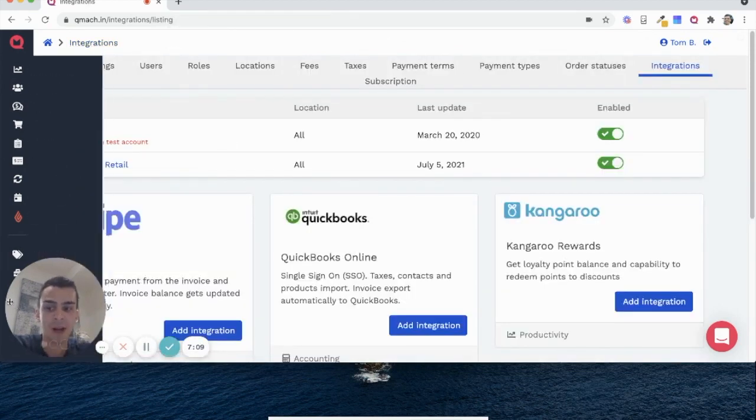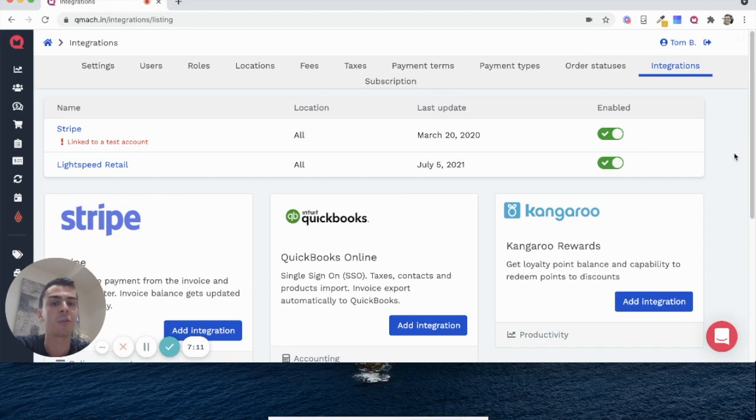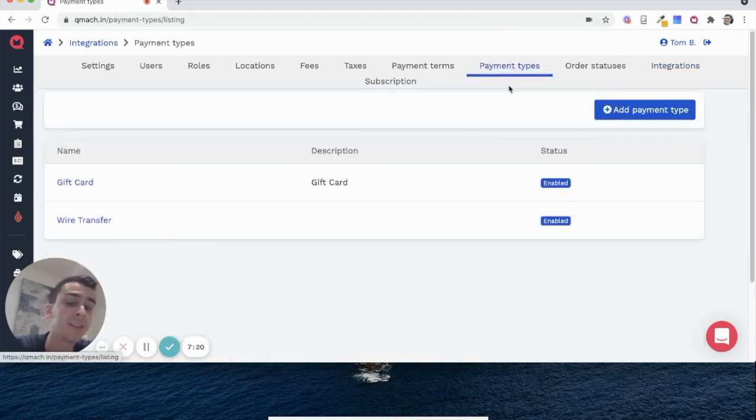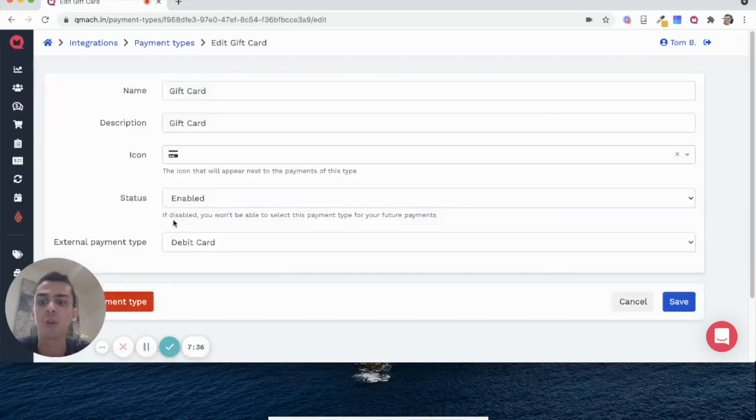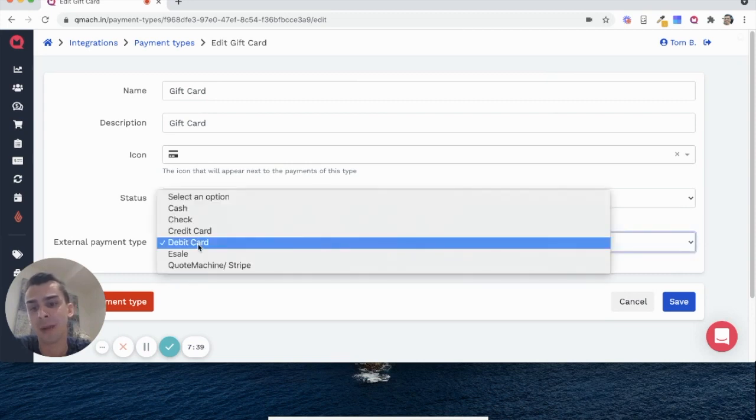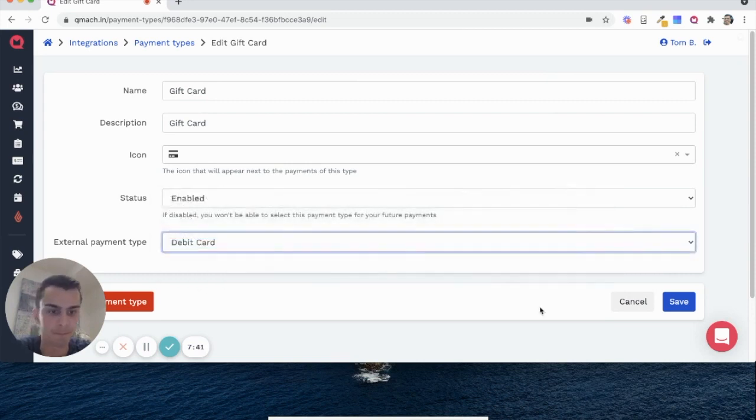So we're still in the My Account section, and there are a few other important things. So we were just looking at the payment types. You'll notice the Payment Types tab up here. This is where you can essentially create custom payment types to use when paying off an invoice or a deposit, for example. So add payment type, and just like we saw with the other ones, you're really going to link them to their corresponding payment type in Lightspeed.